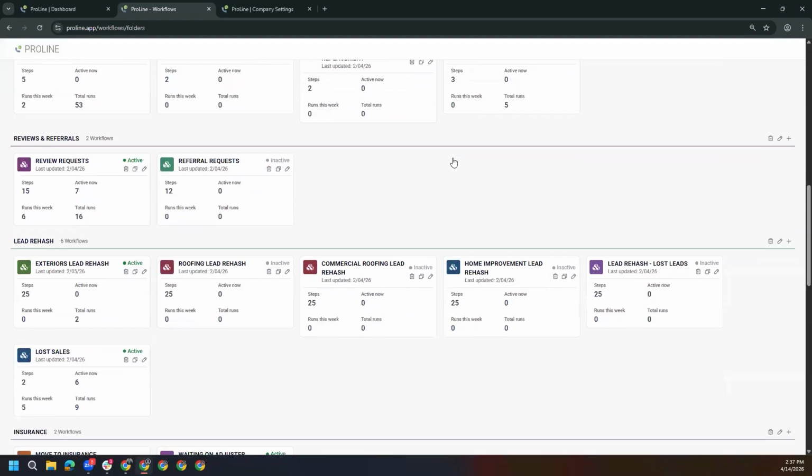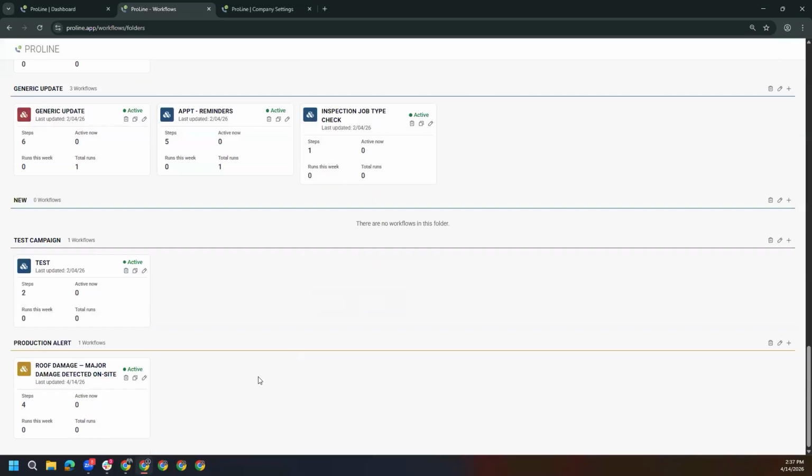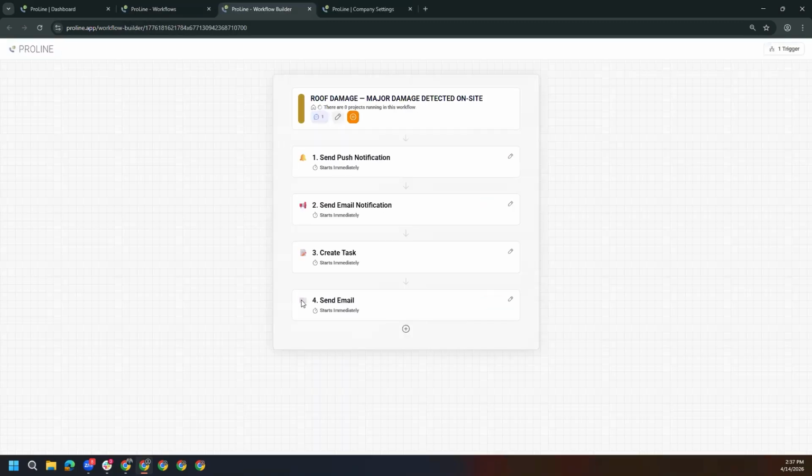So I'm going to show you guys the workflow that I'm using for this test. So I'm going to click the pencil icon that we see here. And so whenever, and I'm using this from the side of whenever a project's already, the job has been scheduled, and let's say the project manager has noticed that there's more damage than what they had previously seen, right? Or they anticipated whenever they did the initial inspection.